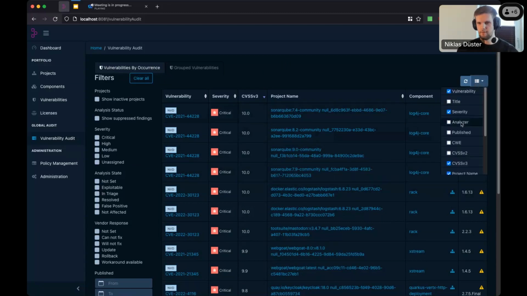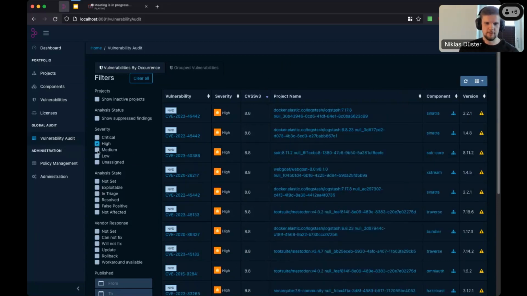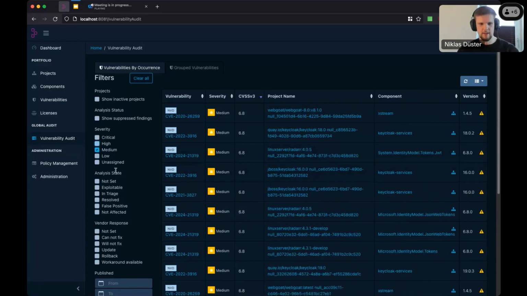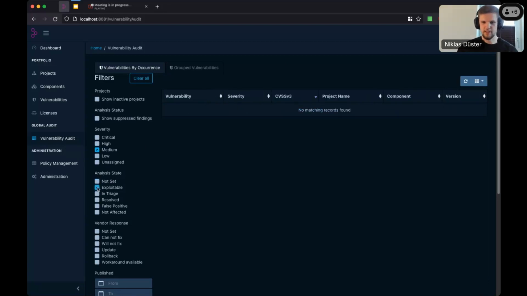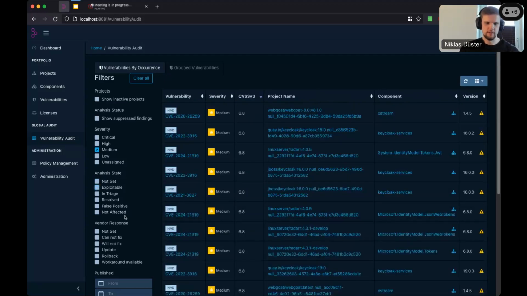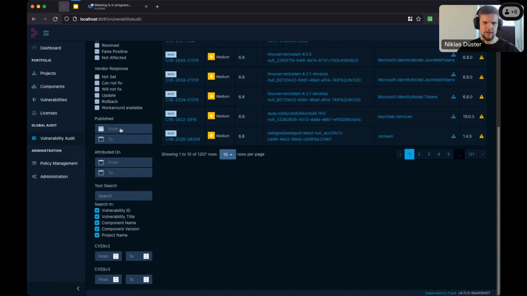And you can have obviously many columns here that you can display. I disabled a few of them so it's easier to digest at one glance. And you can filter on the severity, for example, only show me high and medium, or only show me medium vulnerabilities, or only show me those that I have not yet audited or that are exploitable. At the moment, I do not have any exploitable or marked as exploitable vulnerabilities. And the same also for date ranges for published and attributed on. So when was the vulnerability reported to me? You can search across multiple text fields if you want.